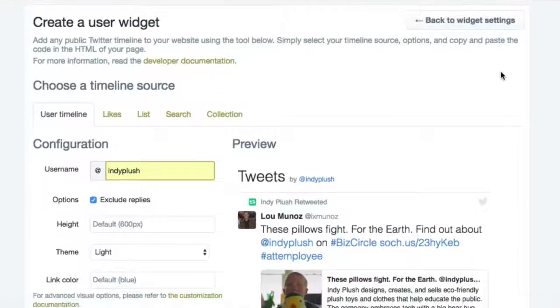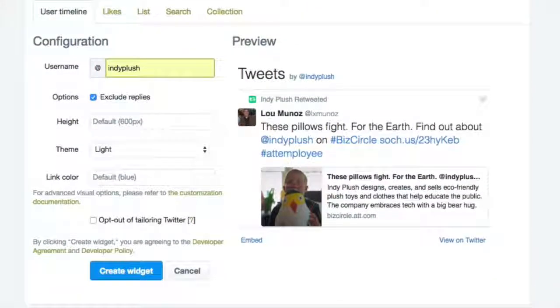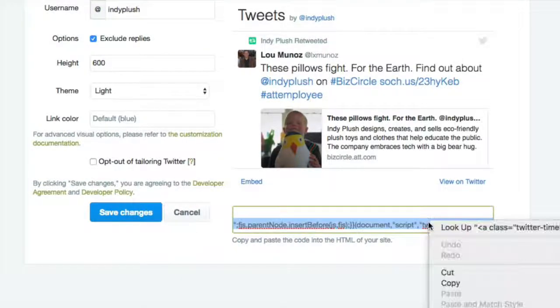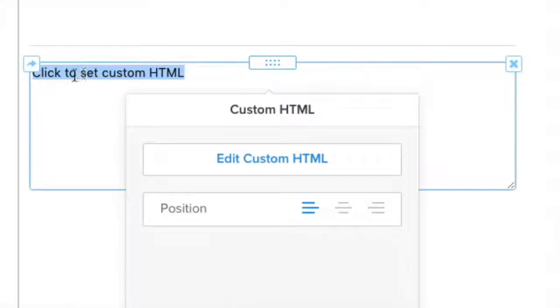Select the User Timeline tab and fill in your username, and alter any of the settings you want, like height and theme. When you're done, click Create Widget and copy the code. Now go to Weebly and enter the code into your embed code element.